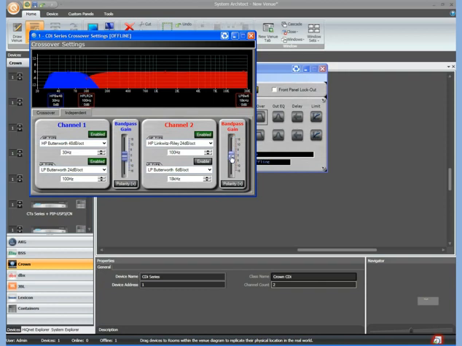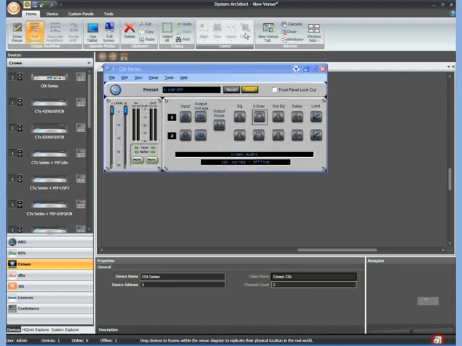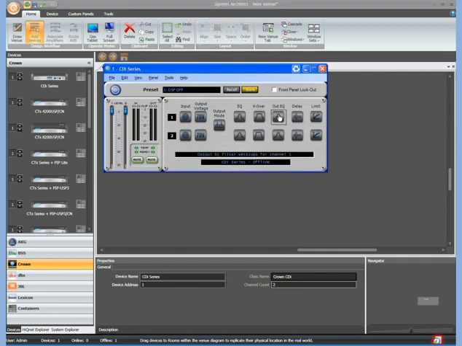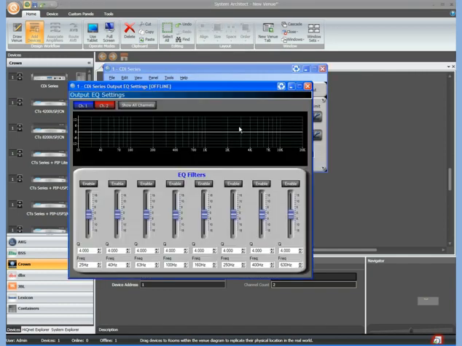Once I set this, I can go ahead and close it. Output EQ. This is where you probably would do most of your EQ. This will actually affect the speaker outputs. So if you have a subwoofer and a main speaker, these EQs will actually adjust the sound at that specific speaker versus on the input source.